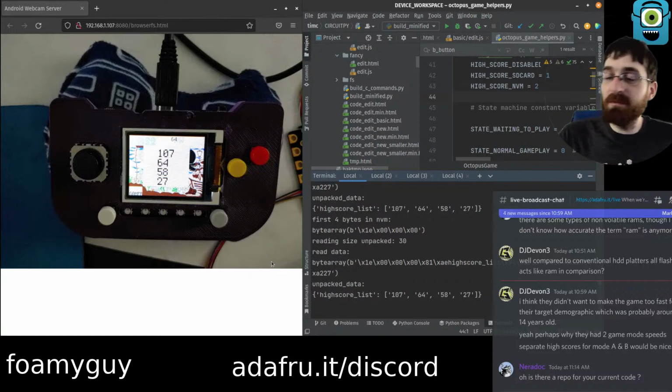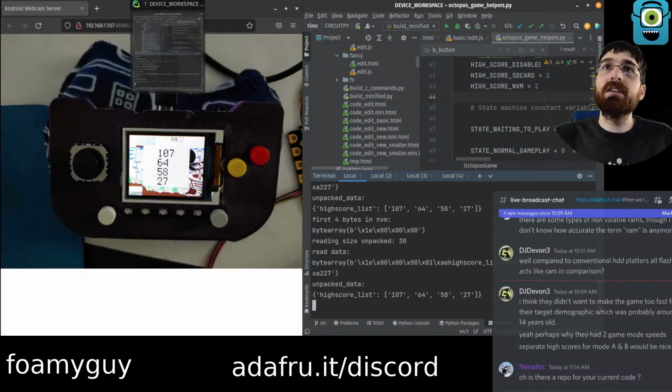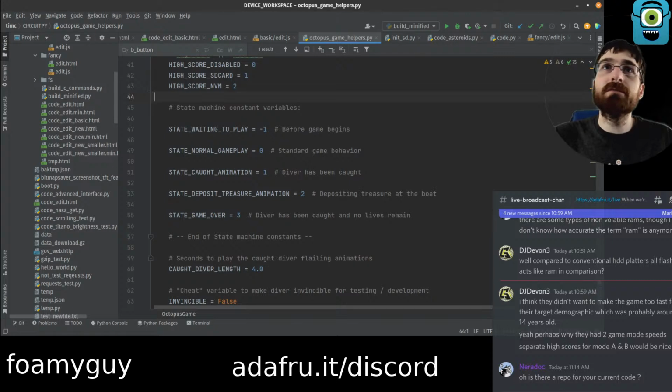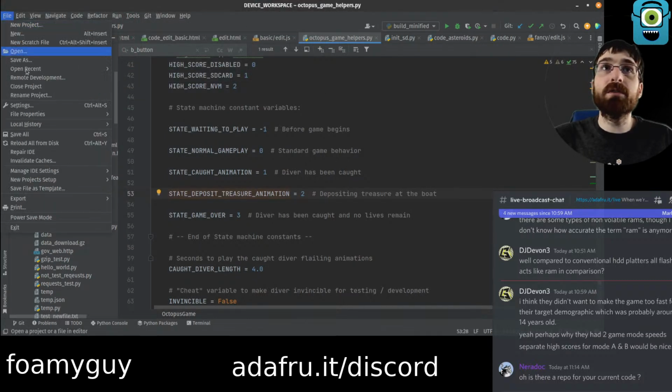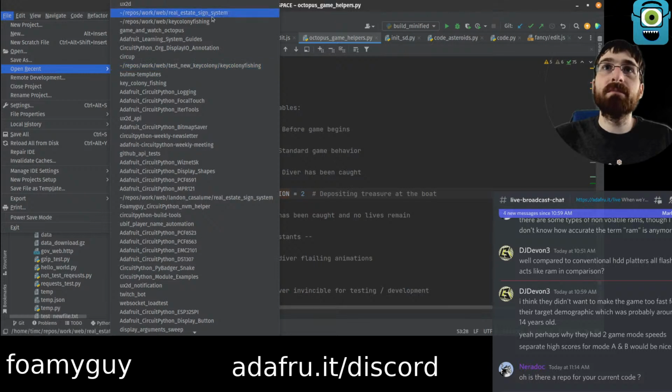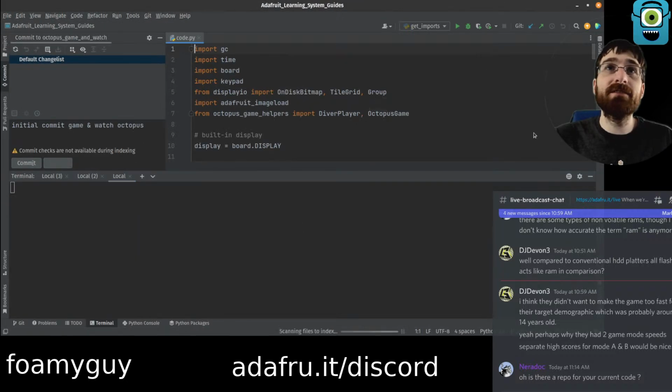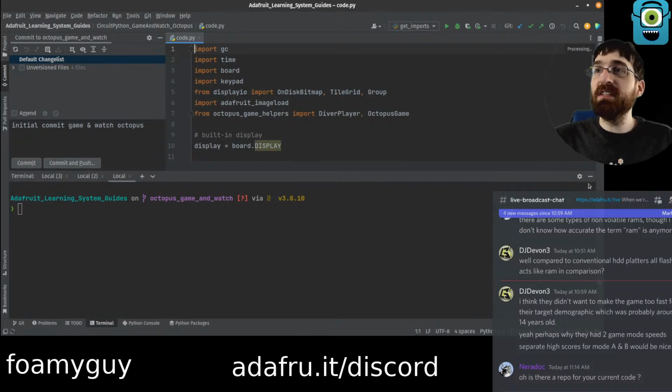Is there a repo for my current code? There is, but it is not checked in as of today. I will go ahead and do that, though. It is actually just the Learn Guide repo. It's a branch of the Learn Guide repo. I'm like, it has to be in here. I don't know why I'm not seeing it. It's blind, I guess.